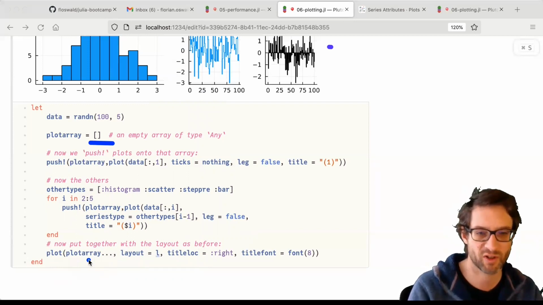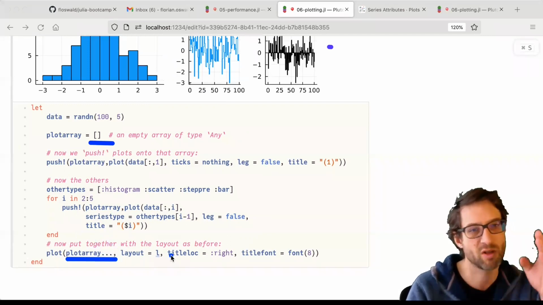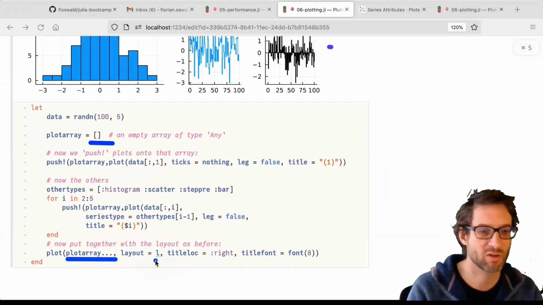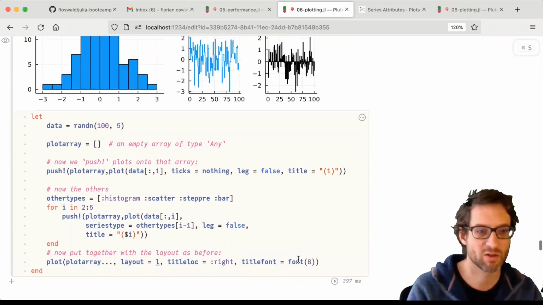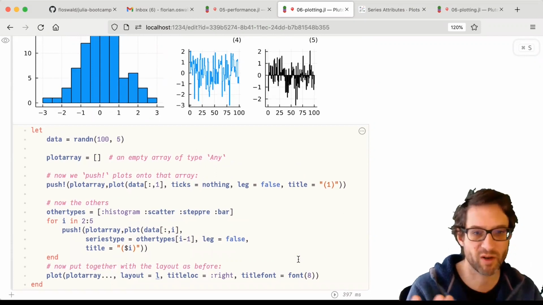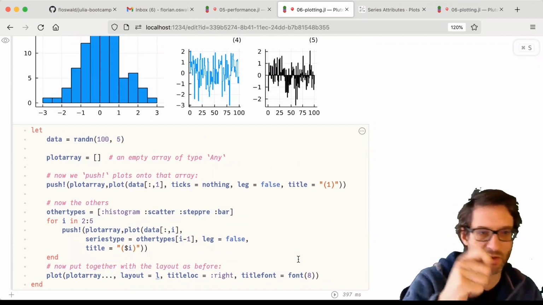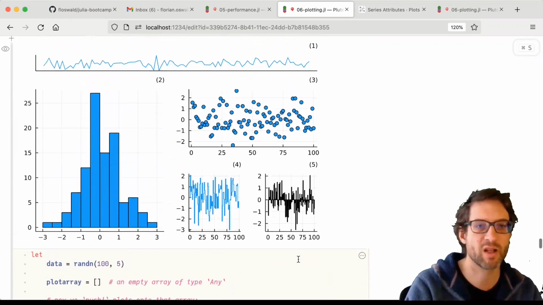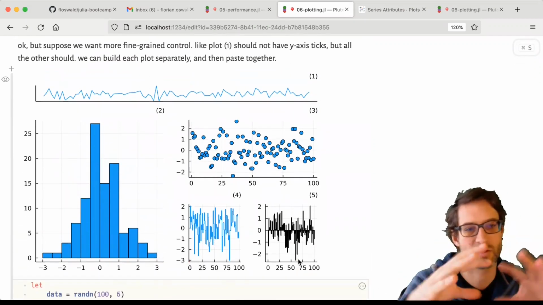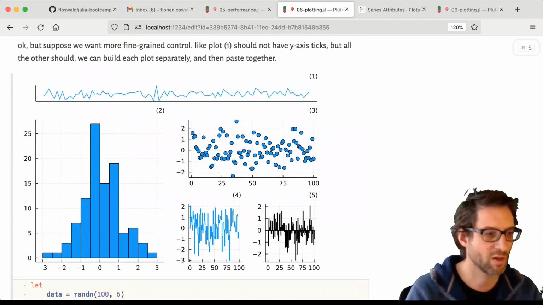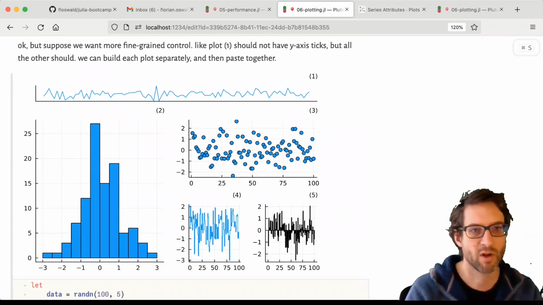You call the plot function again. You give the plot array as an argument. Notice the splatting operator, because I want to insert each plot as a separate argument. And I want to say what layout to use, where to put the titles, what font to use on the titles. So in this way, you can be very, very flexible. You can work on this little plot, make it green or red or blue and I don't know what. And in the end, when you're ready, you just push it together and arrange it on a panel like that.